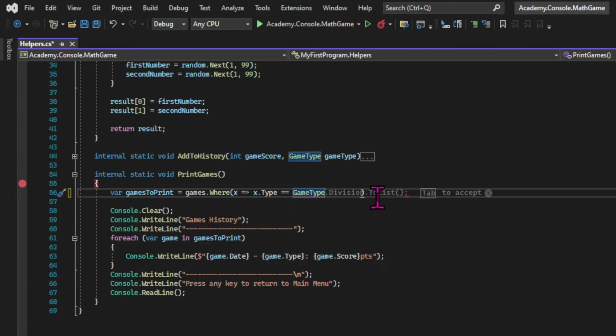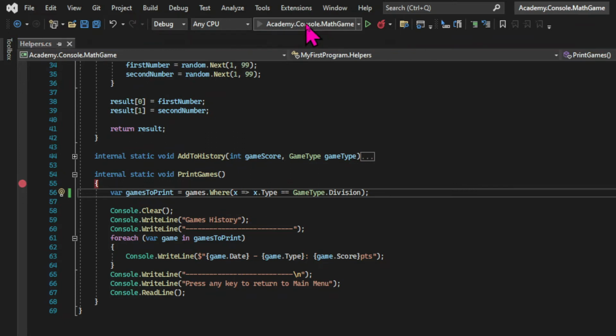In our case, the parameter is the game, or the game object, since this is what the list contains. Here, we are calling this parameter the letter X, but you can give it whatever name you want. And the expression on the right side of the function is a Boolean expression. It returns true or false. So basically here, we're trying to filter the records where the game type is a division. What this code is doing behind the scenes is looping through the list and evaluating each record to see if it matches this expression. And in case it's true, the object becomes part of the new list.